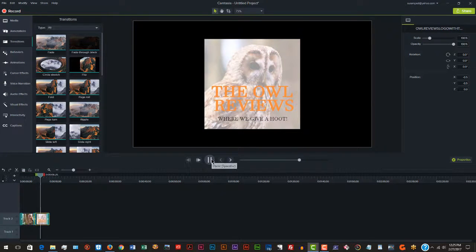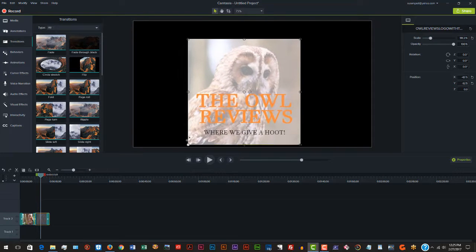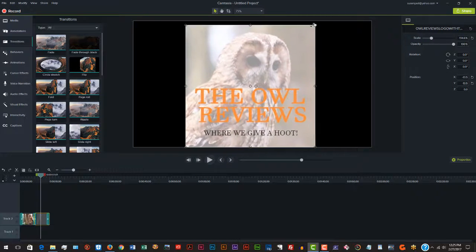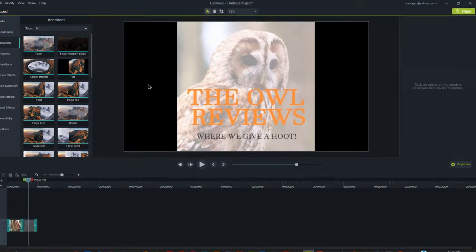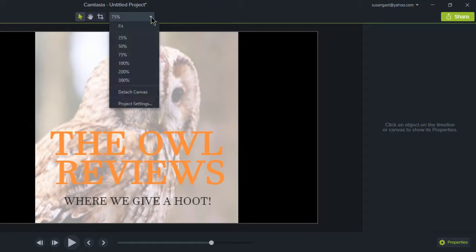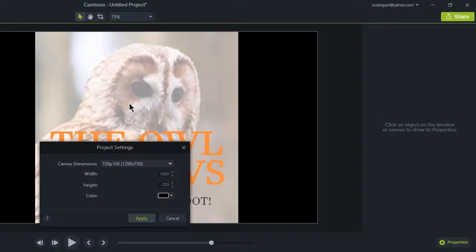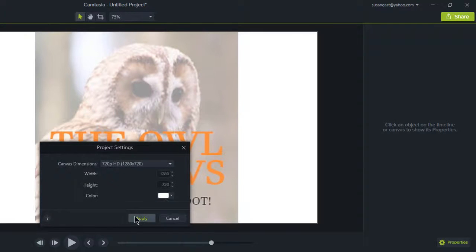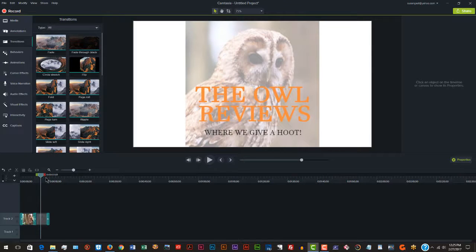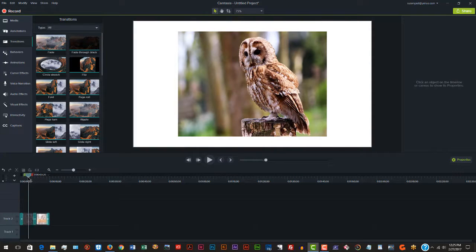Can you see? You might be saying, well, that's okay. Why is this not fitting the screen? Well, you can drag it. Now let's say you wanted a white background. You're going to go up to here, to that top button, project settings. There's the color. I'm going to pick white and apply it. So you've got white there. And you'll notice that wherever the playhead is, that's what's going to show.